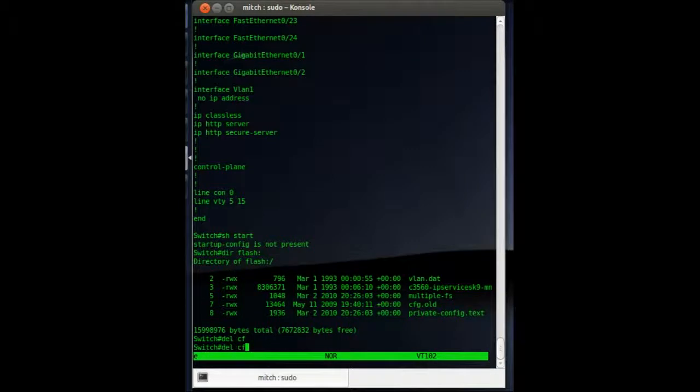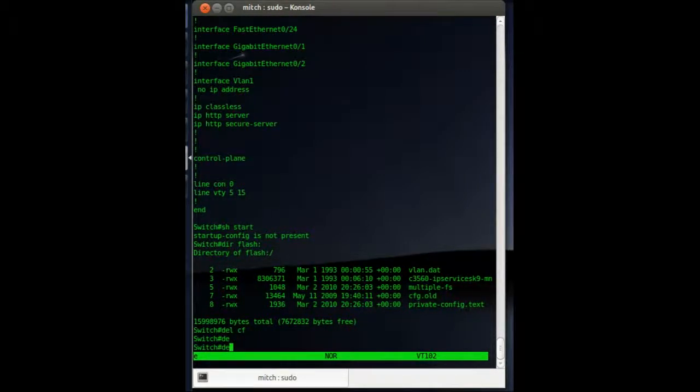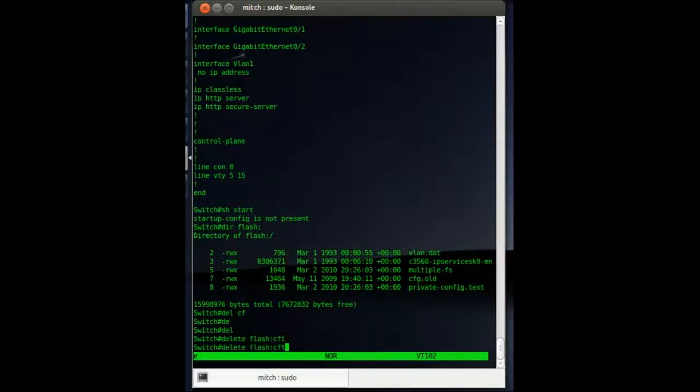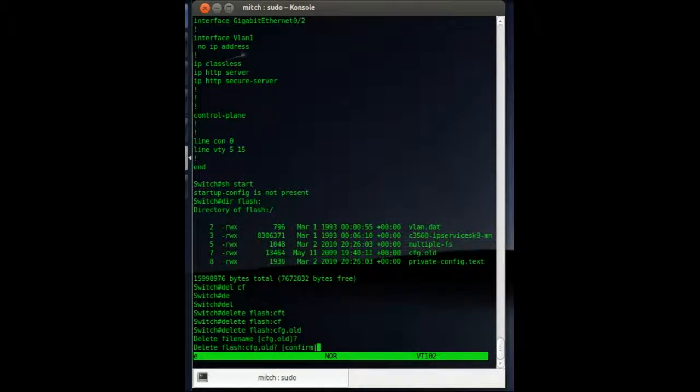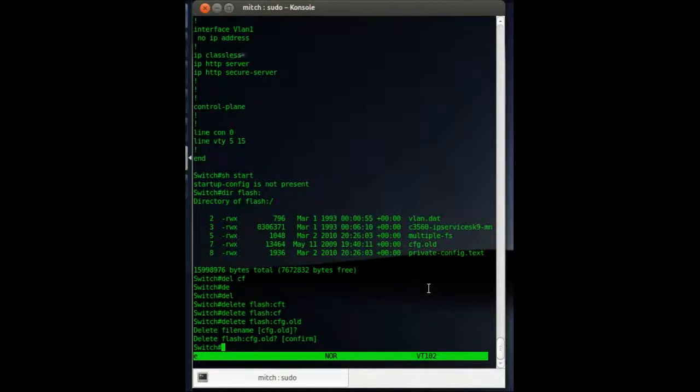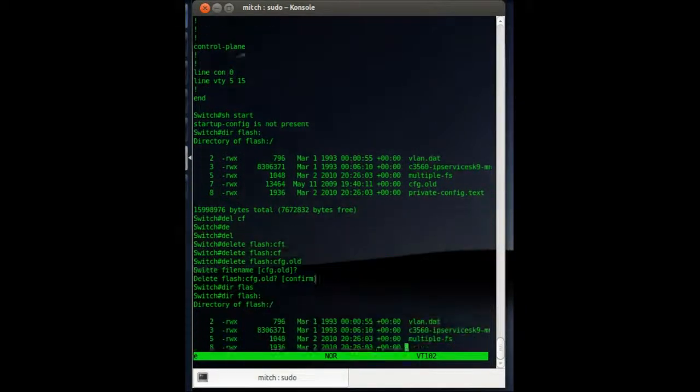So if we look in the flash again, it shows the config old, but we're going to get rid of that. So whoops, caps lock. We're going to go ahead and we're going to delete. And then autocomplete will work now, which makes it a lot easier instead of doing this in ROMMON. So we're going to delete the config old. Yes. Get rid of that. Let's go ahead and see if there's anything in there.